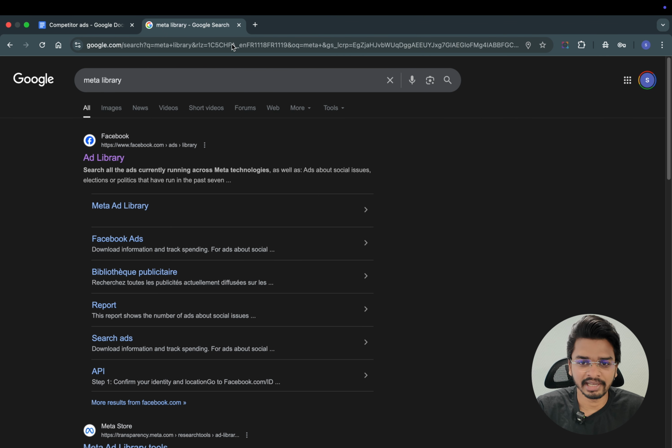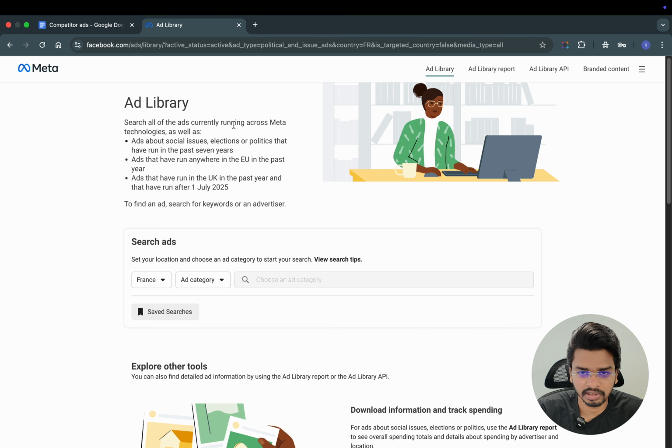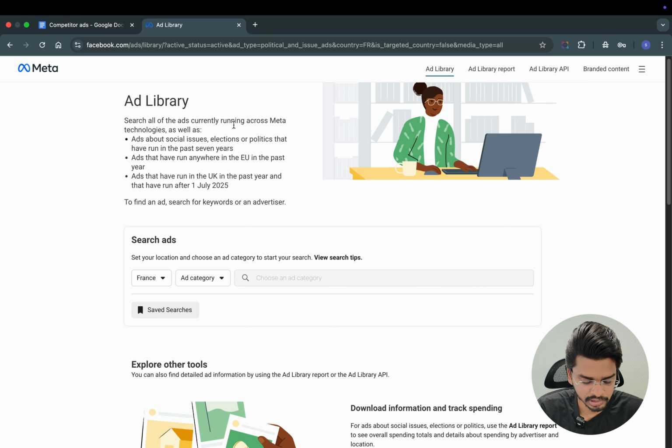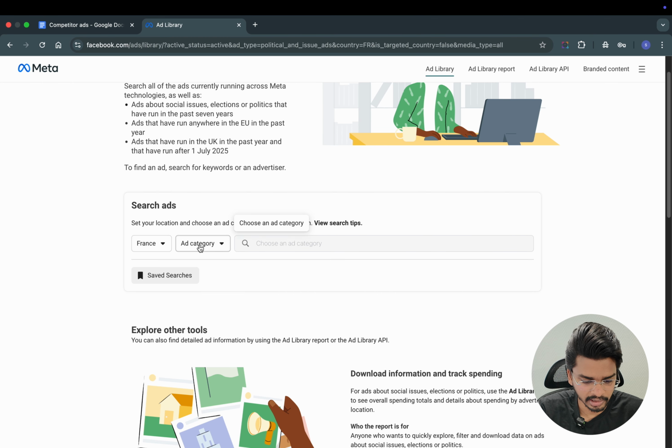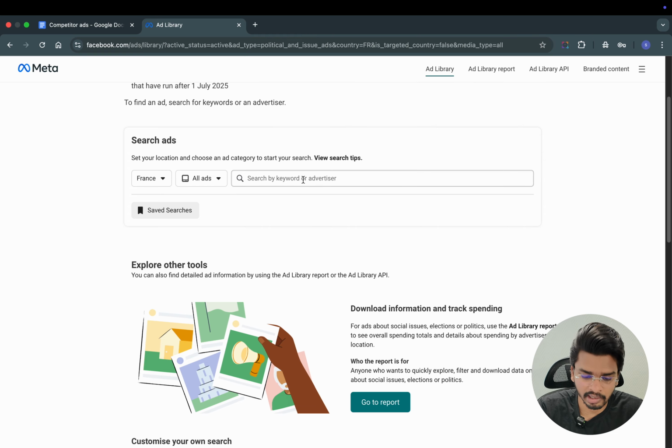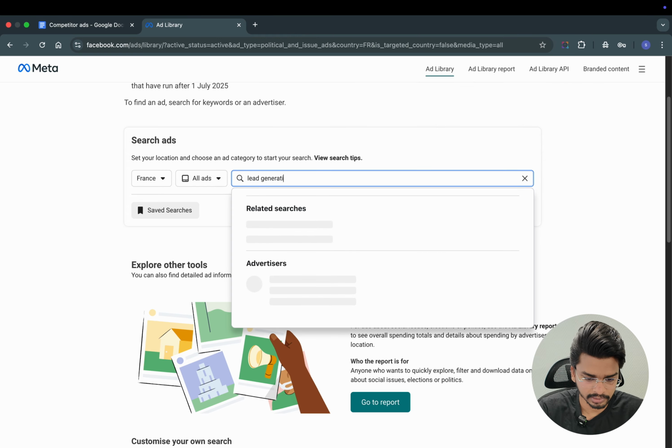Now let's look at the Meta ads library. So it works just like other platforms. Here you can add category. I'll choose all. So here you can either choose a keyword, like type a keyword, or advertiser keyword. I'll type lead generation, then press enter.